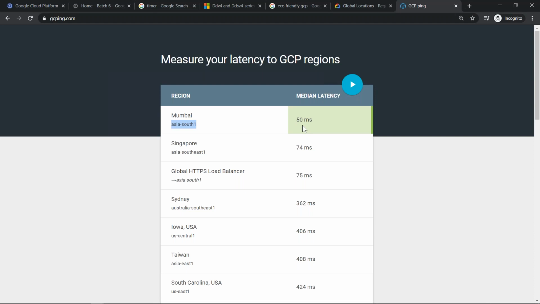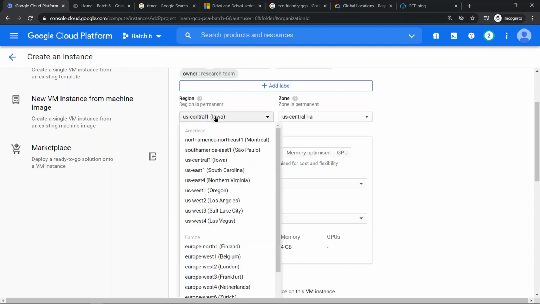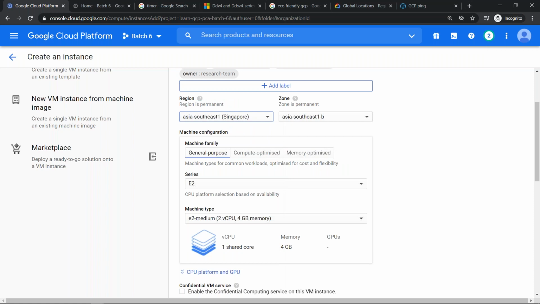50 milliseconds is my latency. The next one is going to be Singapore. So this can give you the idea: if I provision in this region, what's going to be my latency, and I'm going to get a better experience there. That's where the region comes into the picture. So I will select Singapore, because I know there's some issue with the Mumbai region.